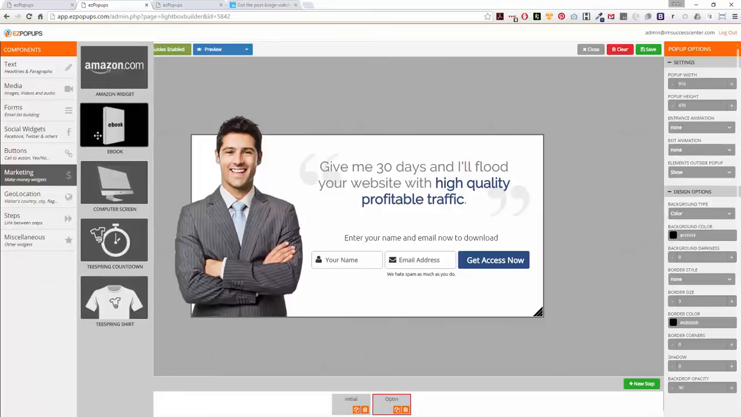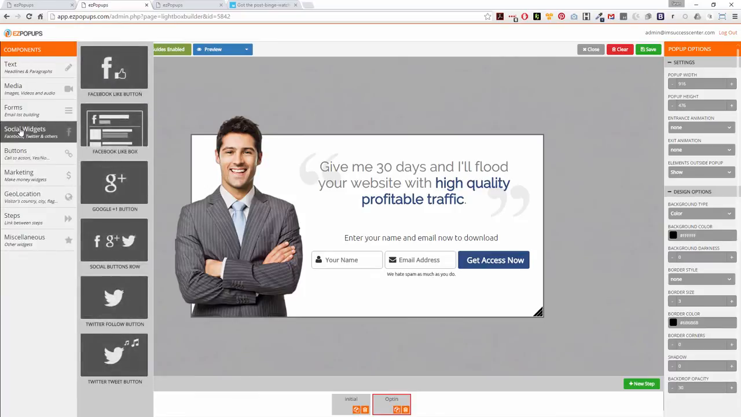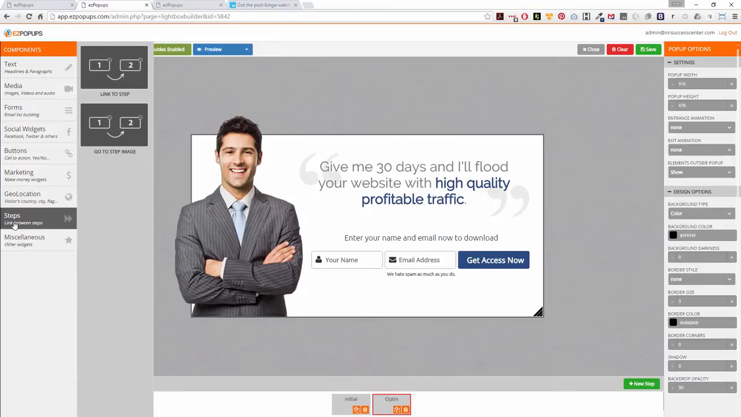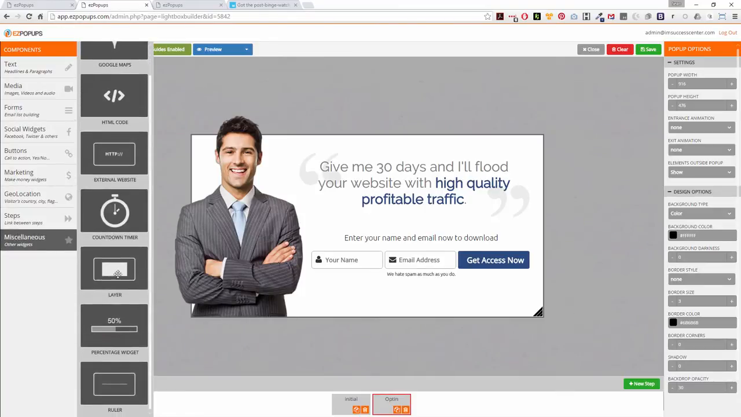You can bring in Amazon products. This is the Pro version. You can do automatic ebook covers. We've got a computer screen which overlays your screenshots. We've got Teespring stuff in here. We've got timers. You can do countdown timers. All sorts of very cool elements, and we're adding new stuff all the time. You can drop a video in here from any video source. You can do embed codes. You can, again, just drop all sorts of very powerful stuff.